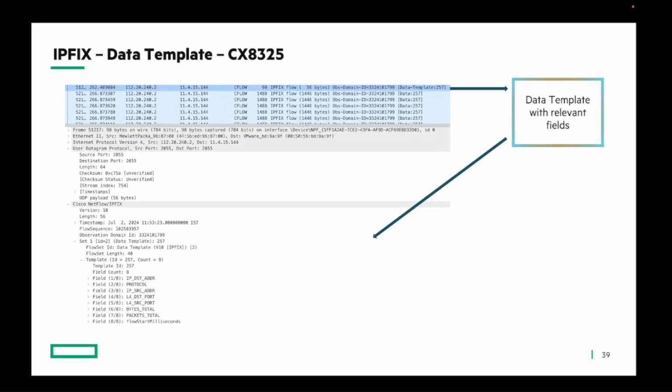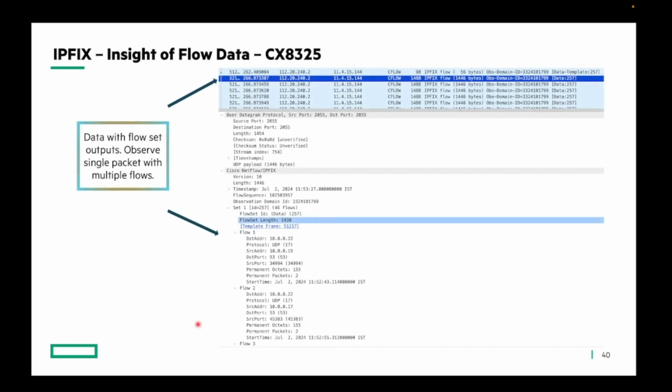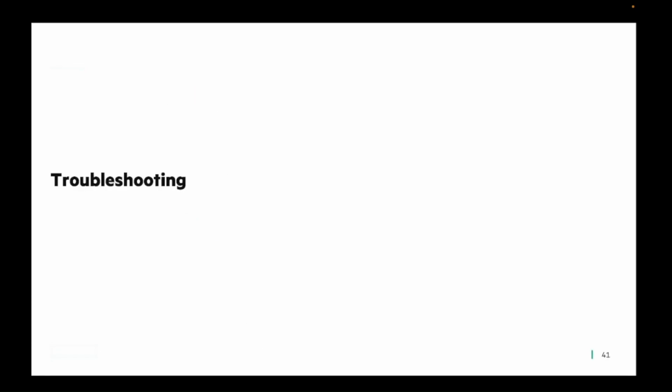Okay, so the data template of the 8325 looks like this, and its relevant information as you see when compared to others. It has IPv4 destination address, source address, protocol, L4 destination port, source port, bytes total, packets total, and the flow start. Similarly, for the data template, the relevant data is this, and I have shown that in the previous slides, but this is in detail showing that each packet contains so and so flows of different tuples. Multiple flows are sent in a single packet. That's about the configuration and the insights of the IPFIX.